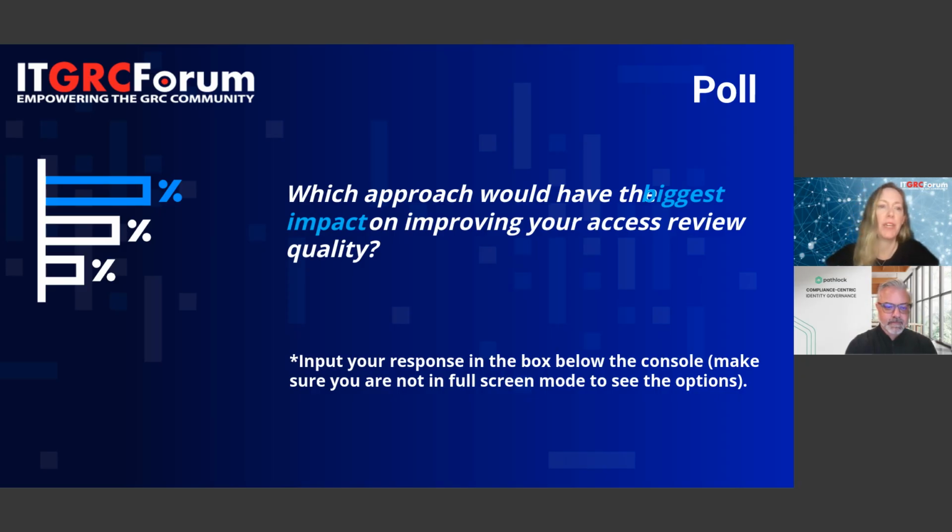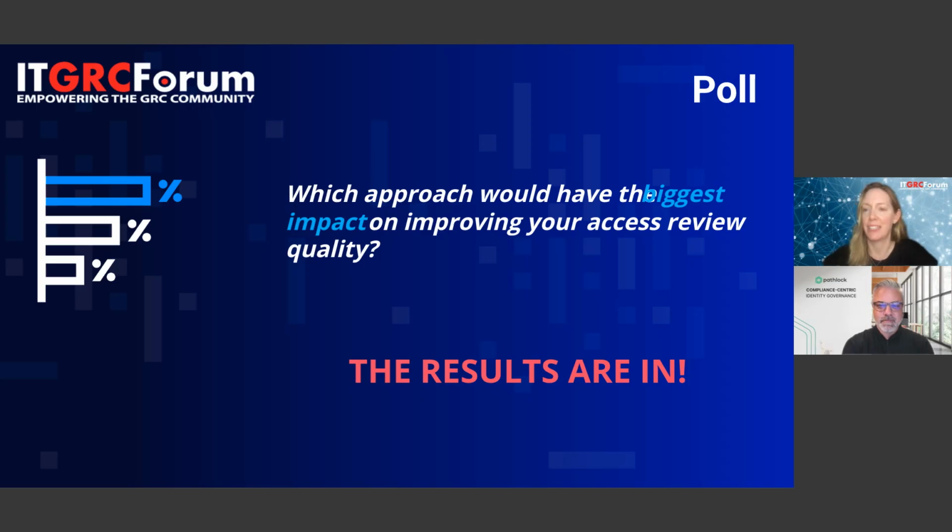Let us know if you think risk-based reviews, better training, automated tools, evidence collection, or regular audits is the best approach. It looks like so far, Jason, risk-based reviews that focus on high-risk access first is in front with 38%, and then 28% behind that, automated tools that provide business context.